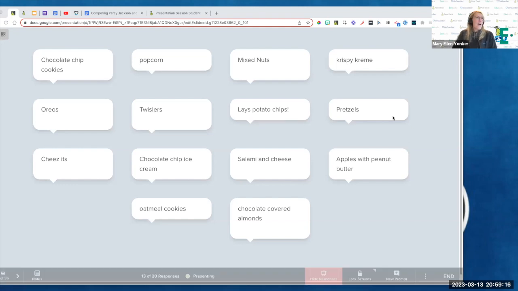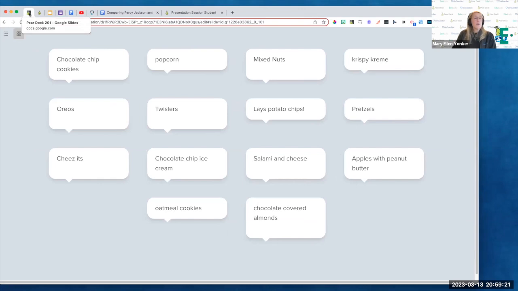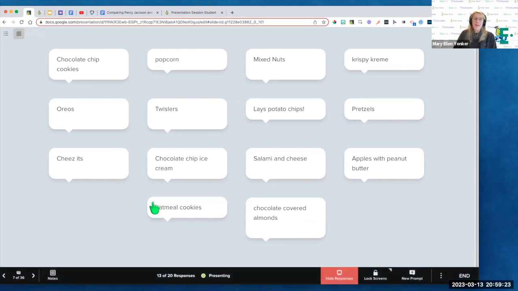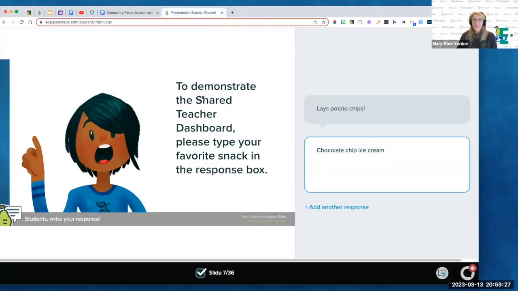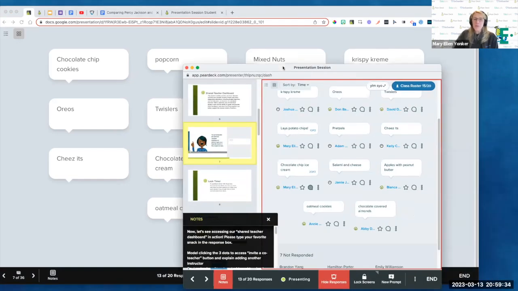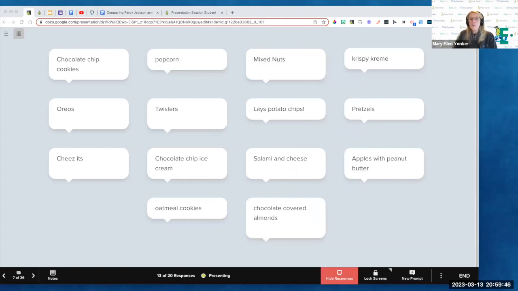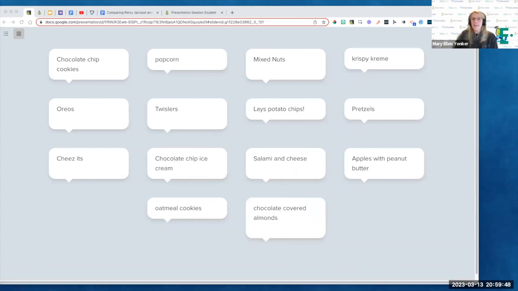So in our instance right here, I am on my presentation view on this window. I'm also joined as a student here. And on the same device in another window, I'm on my teacher dashboard. So you can actually join as a student and as a teacher and on your teacher dashboard on the same device. You could also join on a separate device. So yes, you got that right.